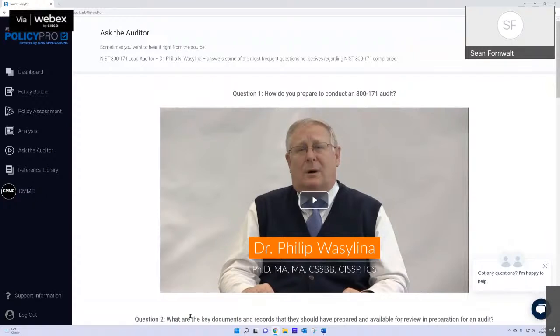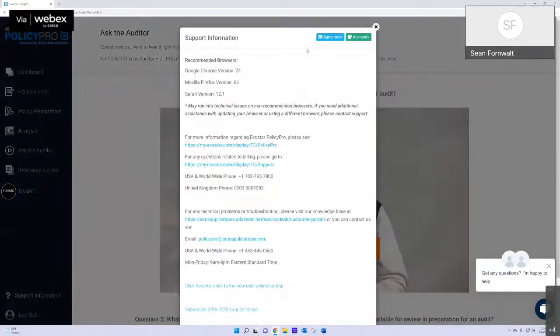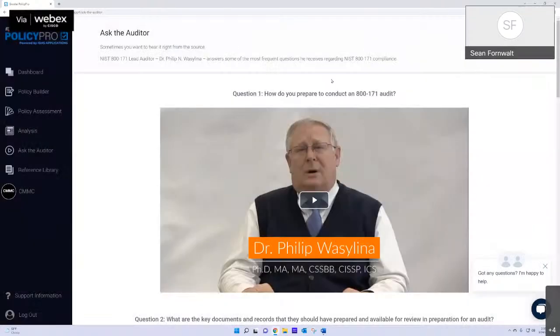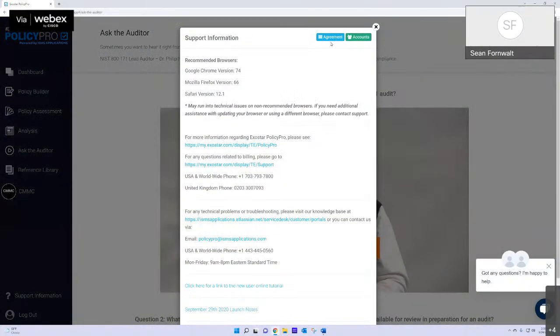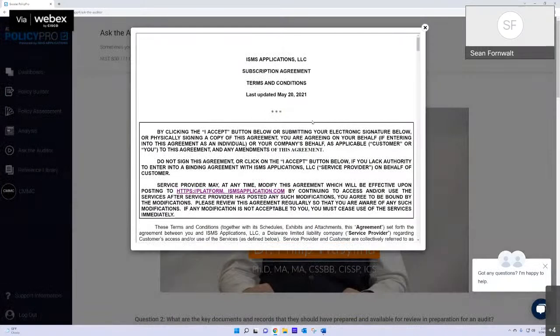Now, the one last thing that I do want to point out before I turn it back over to Kevin for the Q&A is that if we look in the lower left, we have the support information. It's kind of hidden, but this has a lot of good information if I'm hitting a roadblock. So I'm going to open this up. It's going to tell me the recommended versions of the browsers that I should be using. And then it's also going to give me the agreement and the accounts, right? So if we click on the agreement, it comes up. It's the EULA, your user agreement that you agreed to when you signed in, but it's always available because sometimes it does get updated as things change.